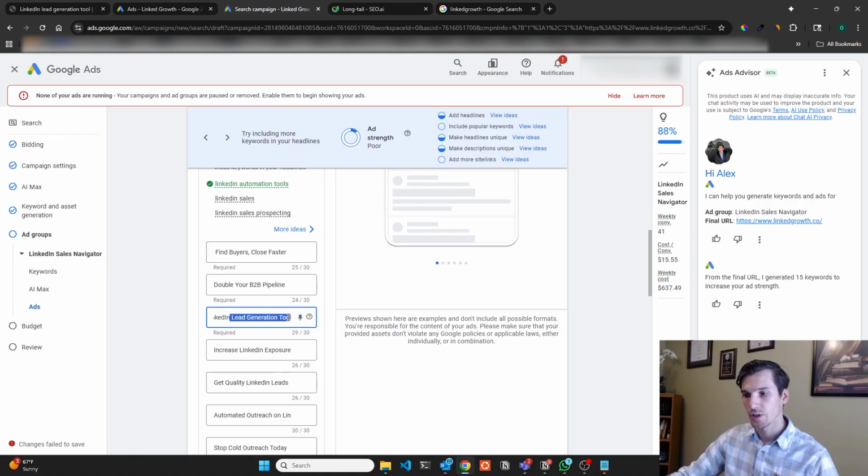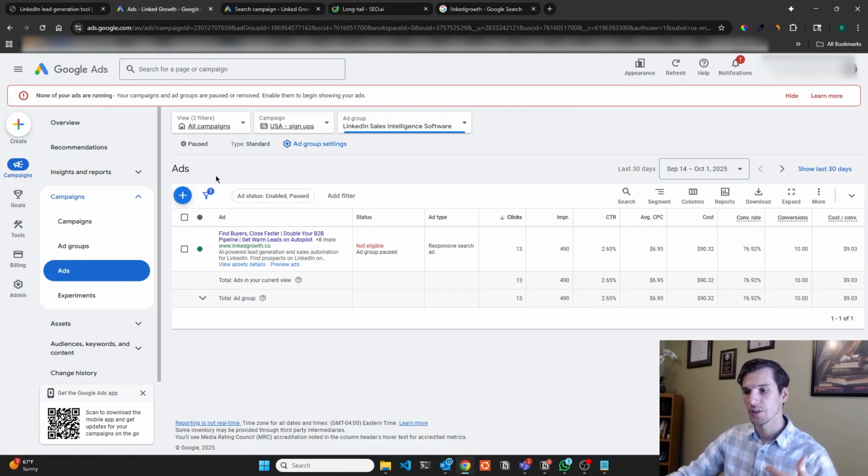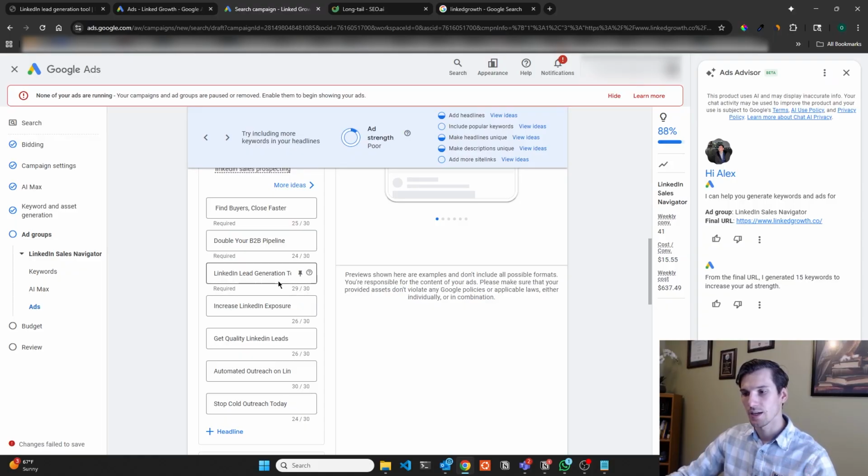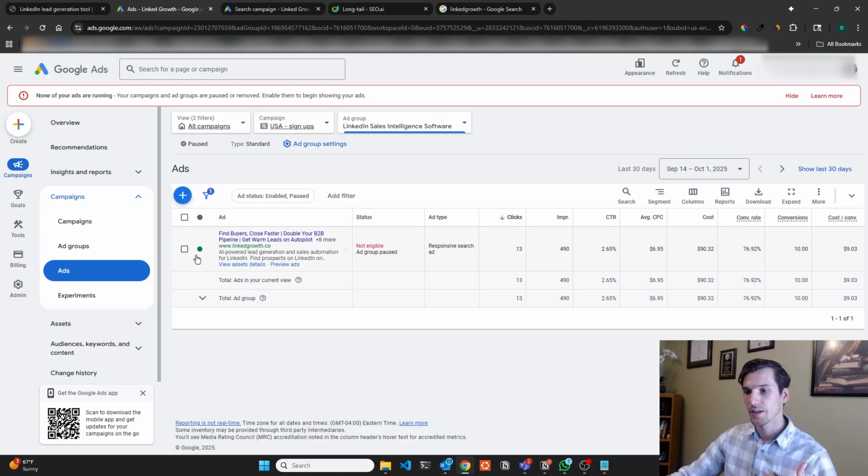Then "LinkedIn lead generation tool" is just an example of what you want to have as well, because right here is an example of an ad that's showing too, and it's going to show them your headlines in a row. So then you can add this as well: increase LinkedIn exposure, get quality LinkedIn leads, automated outreach on LinkedIn, and stop cold outreach today. These are all headlines besides "LinkedIn lead generation tool" that would capture their attention. And then after that, they're going to read more.